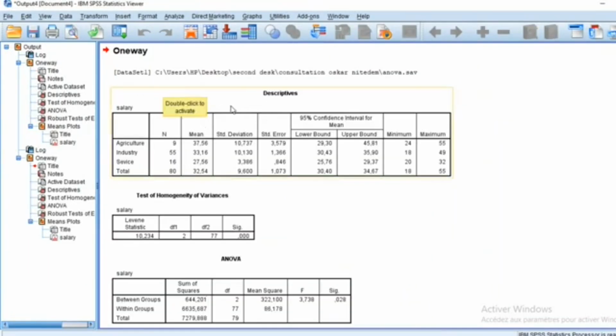The first table that appears in our estimation result is the descriptive statistics. We have here the salaries, and the most important pieces of information in this table are the mean and standard deviation of our variable. We have the mean salary in agriculture, the mean salary in industry, as well as the standard deviation of the variable between different groups.